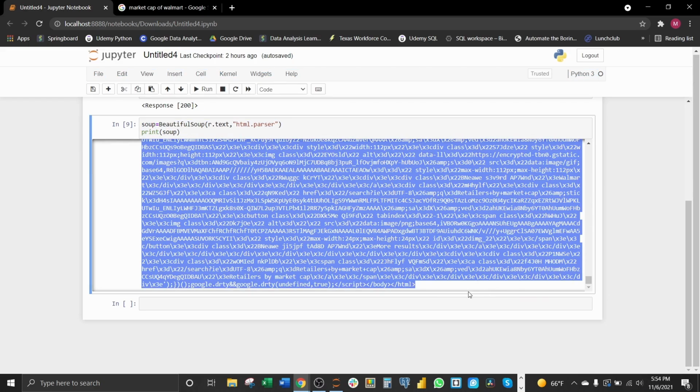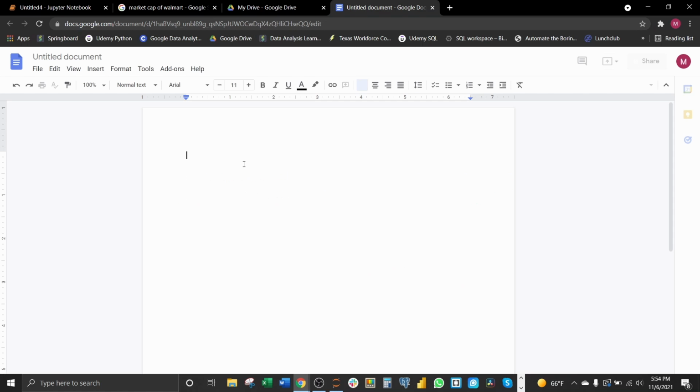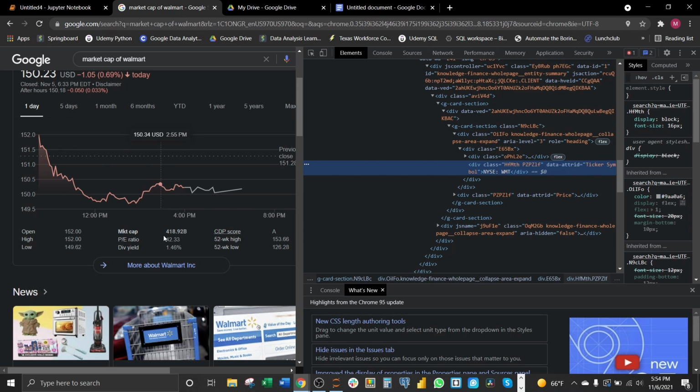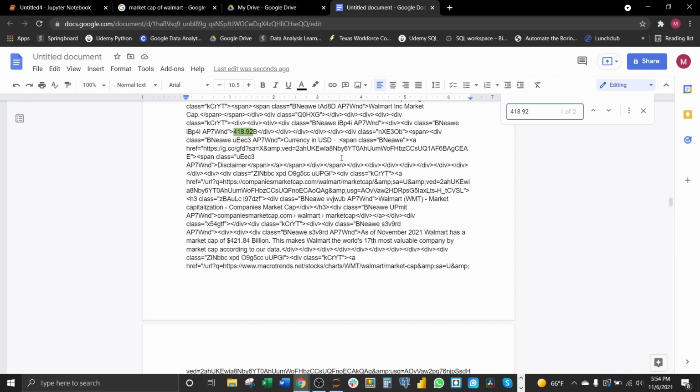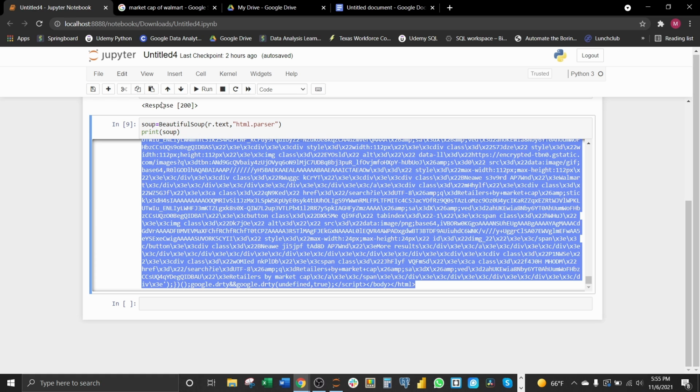and then do this, and then go to any of the notepads, and then you're going to be searching this number 418.92. So you come here and then you see this, and then you're going to see the class right here. So this is what you need. And I'll show you how we're going to be implementing that on the next line.